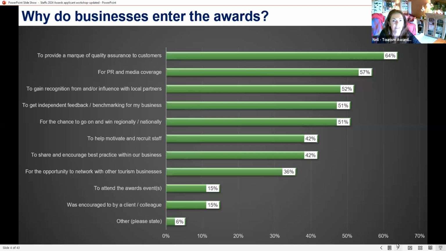So first of all, why do businesses enter the awards? Well, Visit England, the national body for tourism, does a survey of everyone that has entered the tourism awards. It's not people that have won, this is everyone that has actually entered. They send the survey out once a year and ask why businesses enter. You can see there's a real wide range of reasons, starting with being encouraged to by a colleague. Some like to attend awards events and network with other businesses. About a third of people like to do that. When people go along to awards events, they get to meet their peers, they get to meet the best tourism businesses in your area, and people like to take that opportunity.